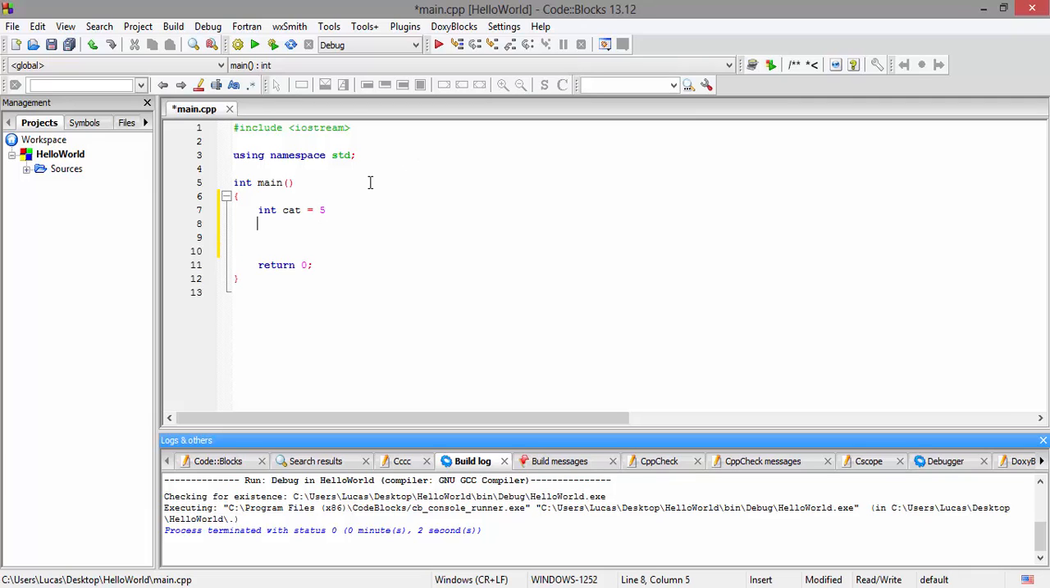Alright, so then you do one space down, and then you can do another integer, and then I'll do dog, and then that can equal 45. Alright, so what we just did was we created two integers and two variables, one named cat and the other named dog. So in cat, the cat's value is 5 and the dog's value is 45.